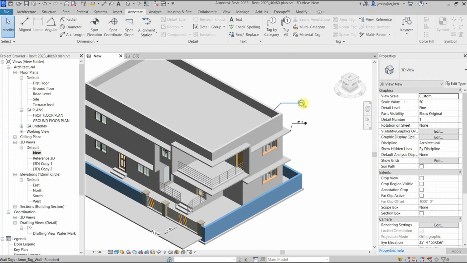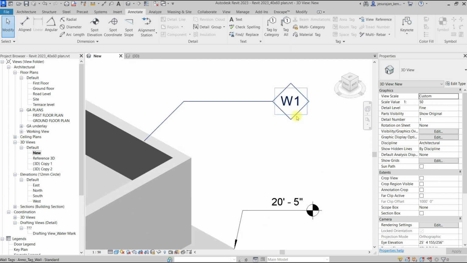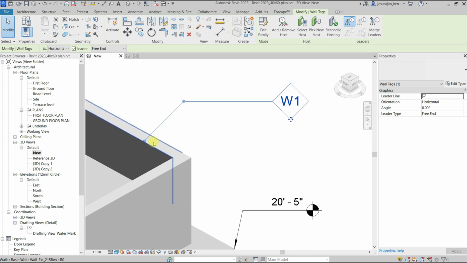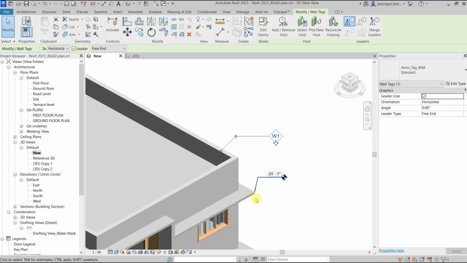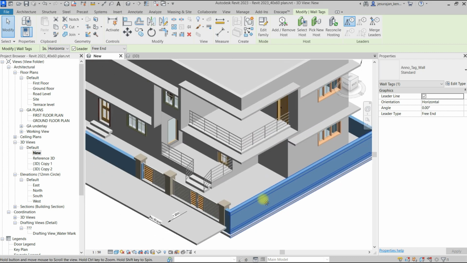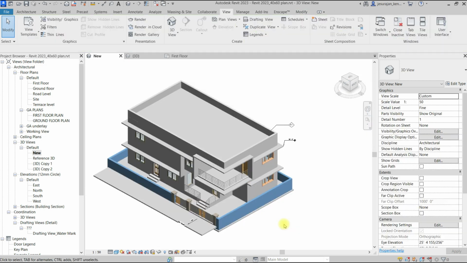Okay, so here I have already shown a tag. It's a wall tag, so that reads information from a wall, and I'm giving spot elevation and a slope. So now I'm going to show you how to add tags, levels and slope in a 3D view.